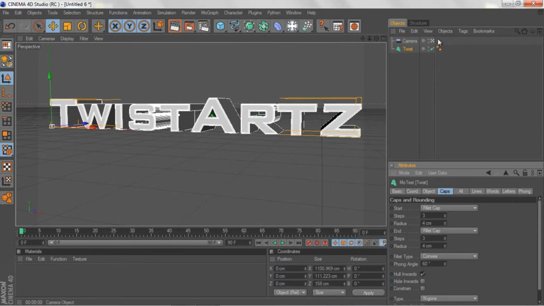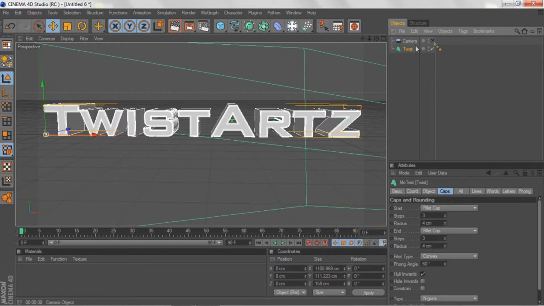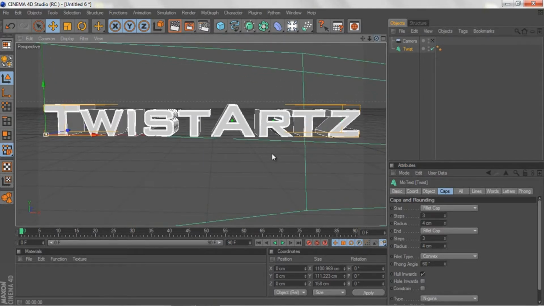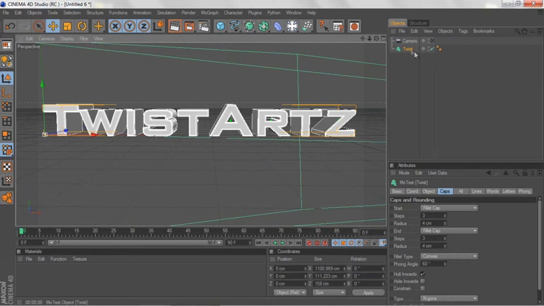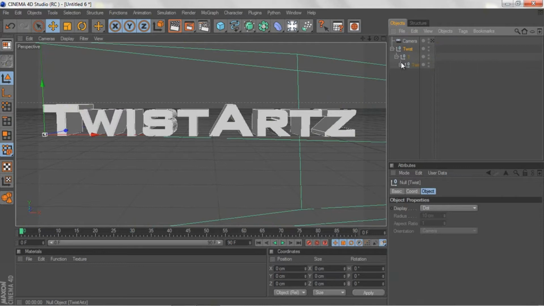Now we're going to want to snap back to our camera most likely, and line this up as well. For this one, we're going to hit the text layer and press C, and this will split the text up into separate pieces.